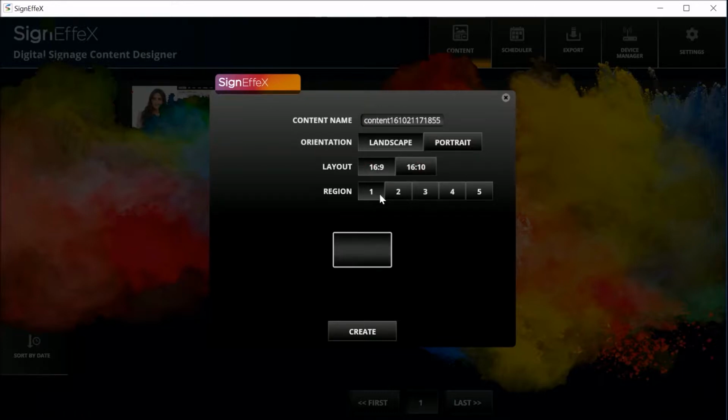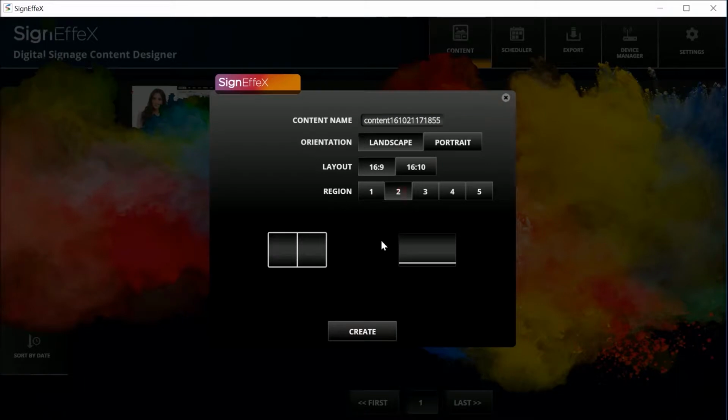Okay, and number of regions. We have 1 region, 2 regions. Now for 2 regions, you will see there are 2 templates for you. So you choose the one you want, 3 and 4, so 5. Okay, let's use this one and click create.